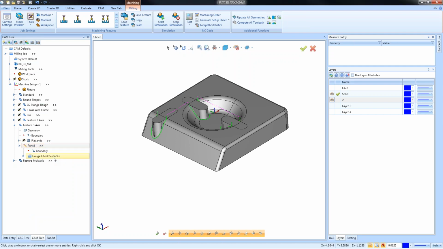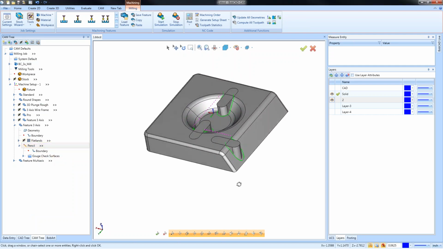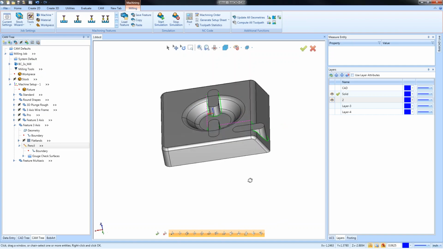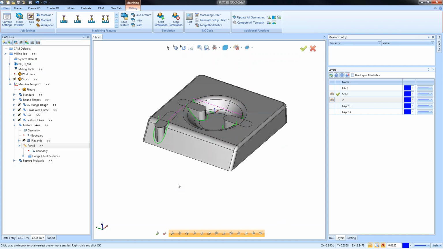And what we're going to see with the pencil is the pencil is going to go ahead and clean up inside corners. Okay, so you can see how pencil will go in and target some of those inside corners. And again, there's some different rules as far as the tool size and the radius that you're trying to target. But pencil is going to be used for cleaning up the inside radiuses of shapes or intersections.